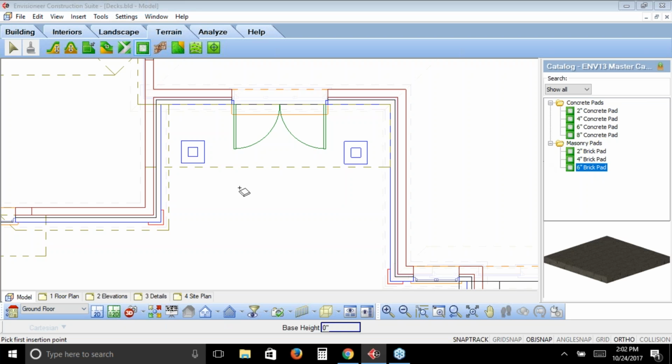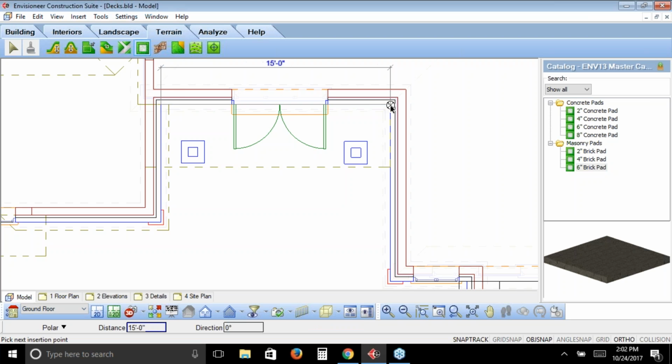Once I have it selected, I just move my cursor onto the drawing screen area, and I show it where I want to start picking that pad. It's going to be, for my case, a rectangle, so it's going to be 4 points. I'm picking the 4 corners of the patio area. So here's my first corner, left click, move to my second corner, left click.